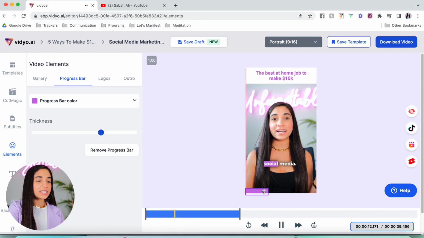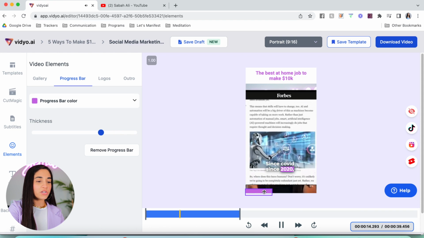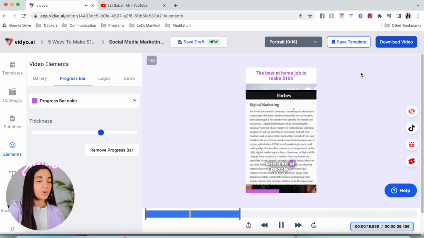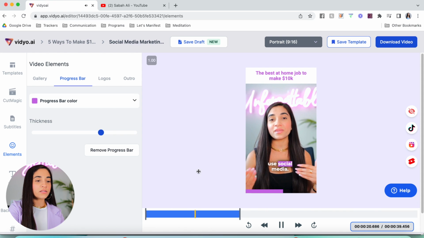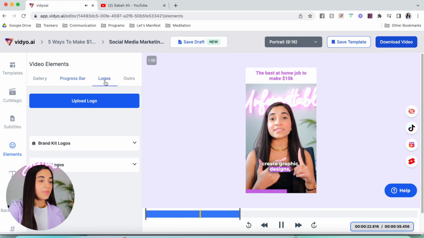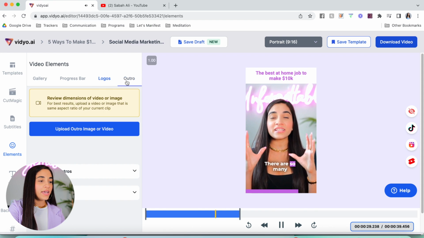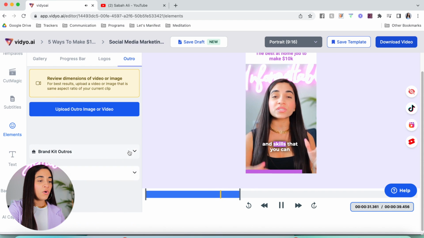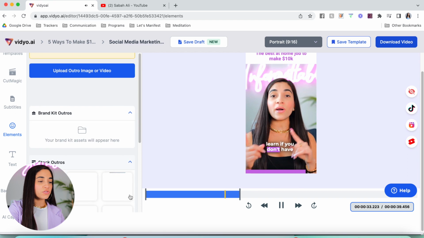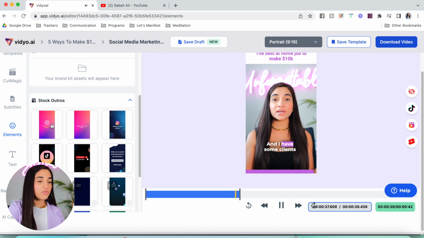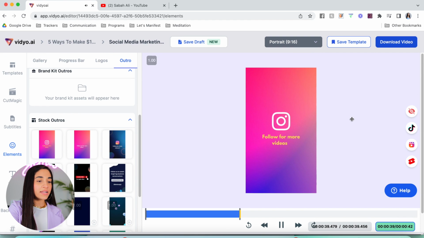I'm learning with you guys because this is something new that I just learned of. So there's still so many features that I'm learning. But now if you do want a progress bar on your video, you can add that in there and it's fully customizable. I see that you can add logos too. So if you do want to add a logo, maybe at the corner of the screen, you can do that as well. And if you have a specific outro or brand, there's stock outros too. So if you want people to add you on Instagram, follow you, that will automatically be added at the end right here. Follow for more videos.